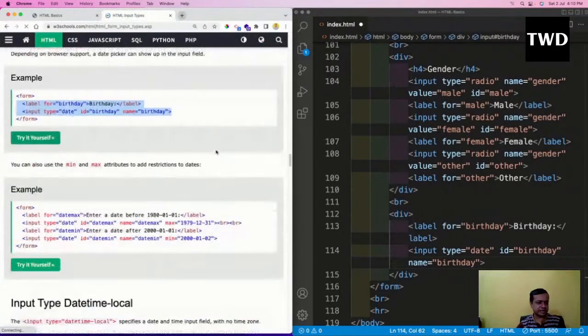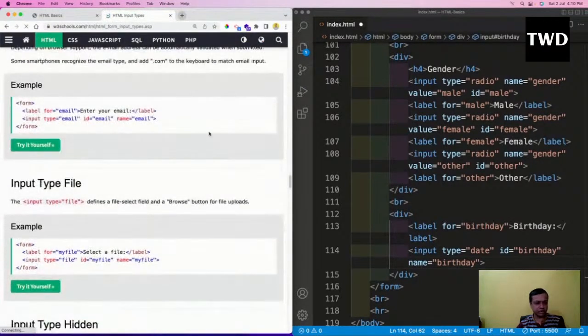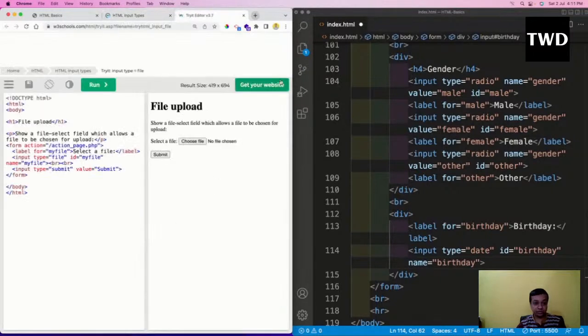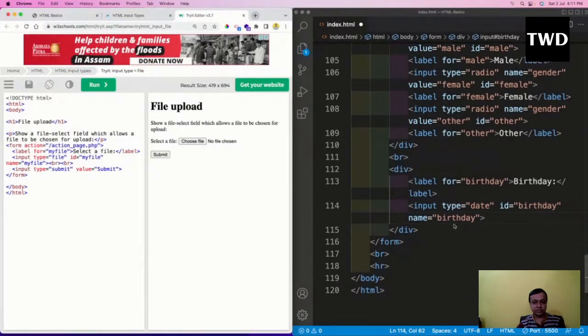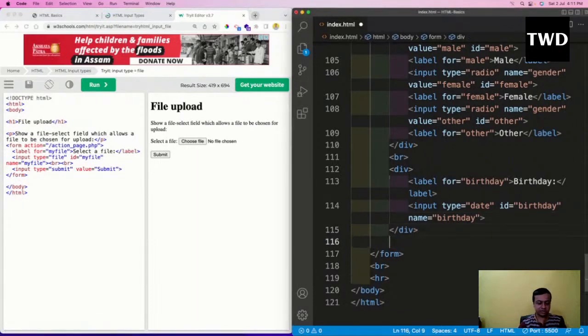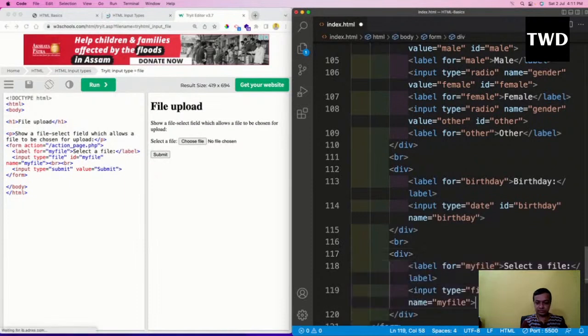And this is one of the things. The other thing, which is very important, although you should go through all of this, is the input type file. Why is it very important? Because you can take the file input from the user like this. So this is the input type file. Now I will again paste it here, add a br and a div, and do input type file. So I've changed all these things.